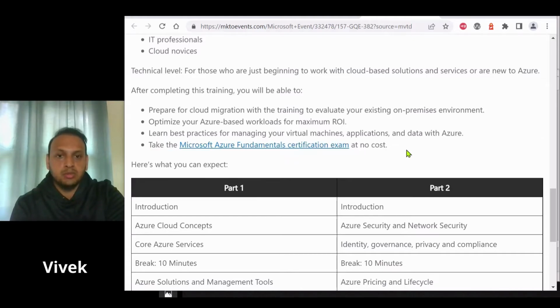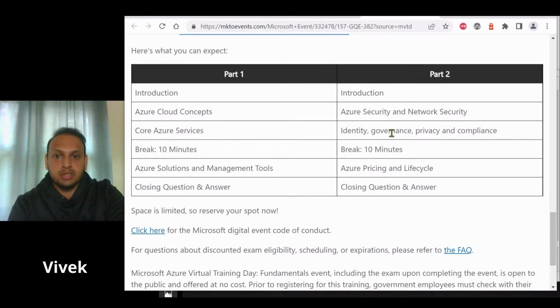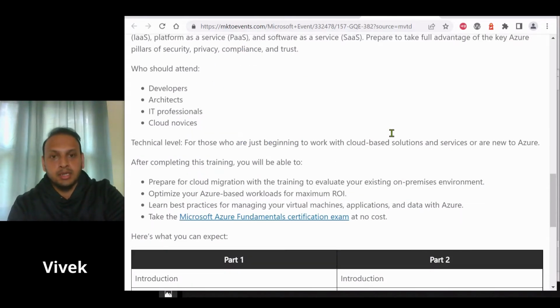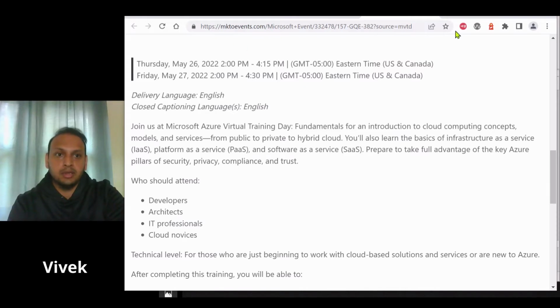So once you register from your account and appear for this training, your account within 24 to 36 hours will be credited with a coupon. You can just claim it and schedule your exam. So this is one really good option Azure is providing at this moment. So I would encourage you all to take advantage of it.